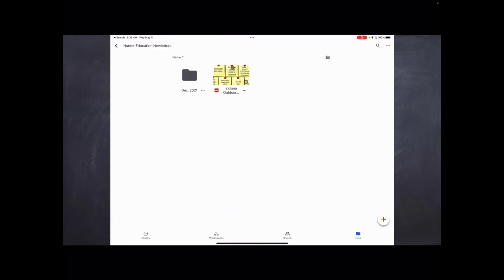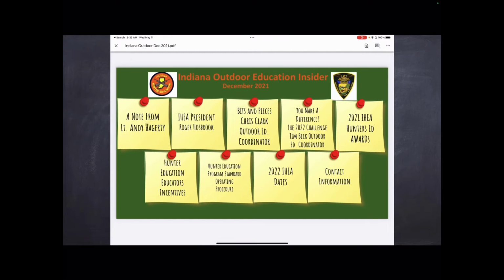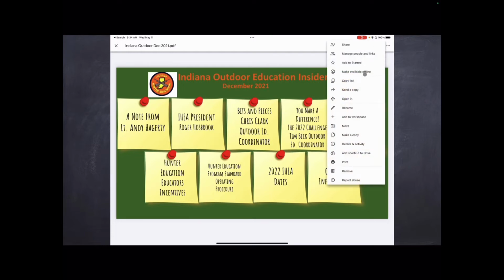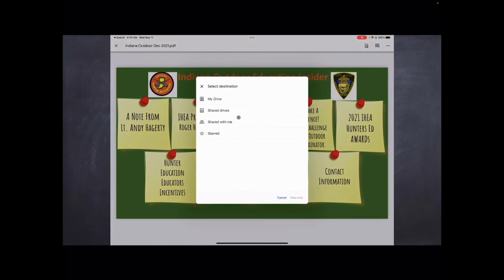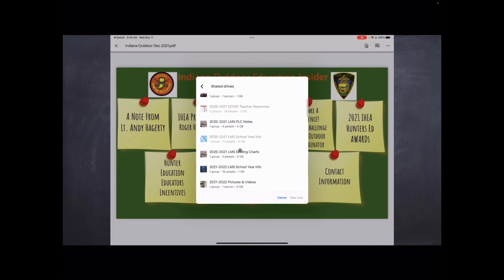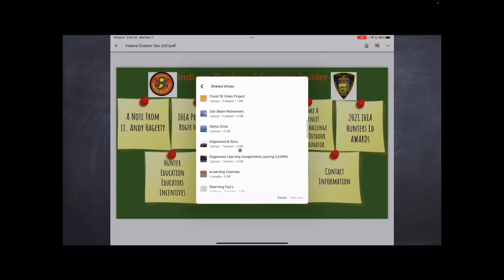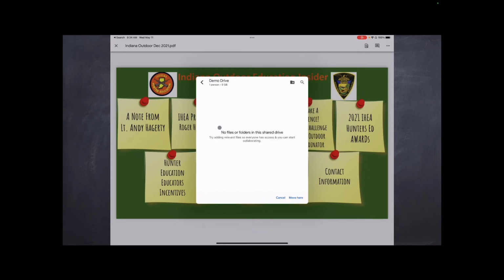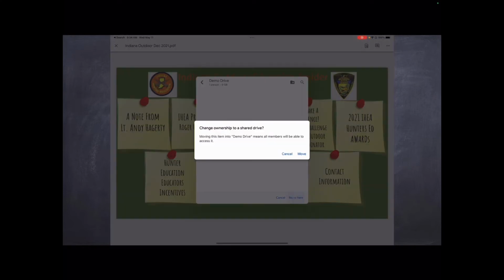I'm going to go to Hunter's Education, and here's my document. This is a document I want to put in a shared drive that I use for my outdoor education class. If I were to leave, or if Brady, who I teach with, were to leave or do something different, then one of us still has access to this drive. So I go over to the dots and say move. I click on shared drives, not shared with me, shared drives. Here are all the shared drives that I have. One of them is a demo drive, which is why I put it there. I click on that and then click move. Look what it says: moving this item to the demo drive means all members will be able to have access to it.